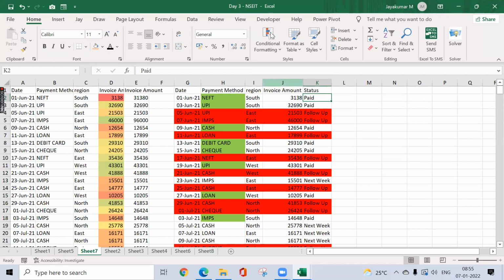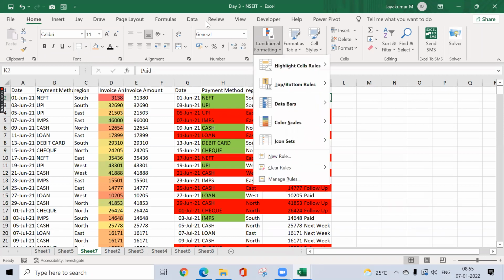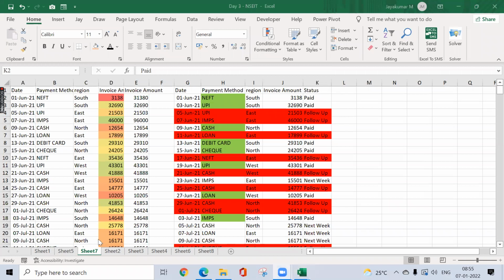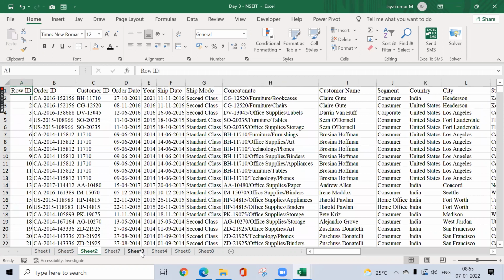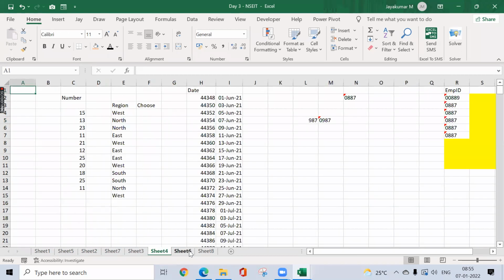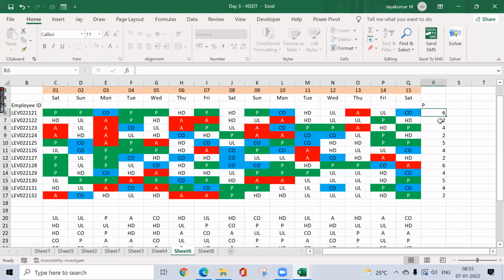Hi Jay, this is Kanchan. I have one doubt with respect to the COUNTIF formula, counting the number of entries that are done. Can you please show your paid sheet, the earlier sheet that I was highlighting, not this one, sheet 8?